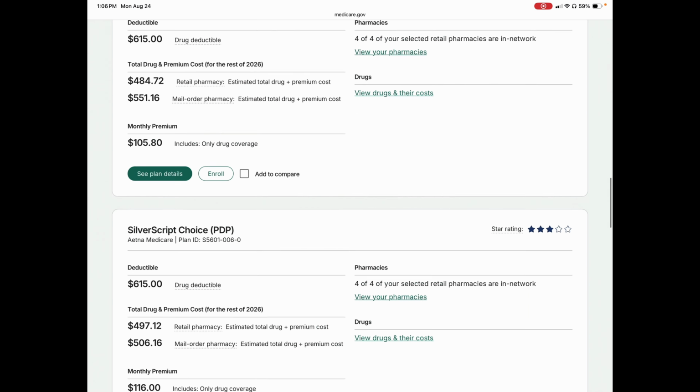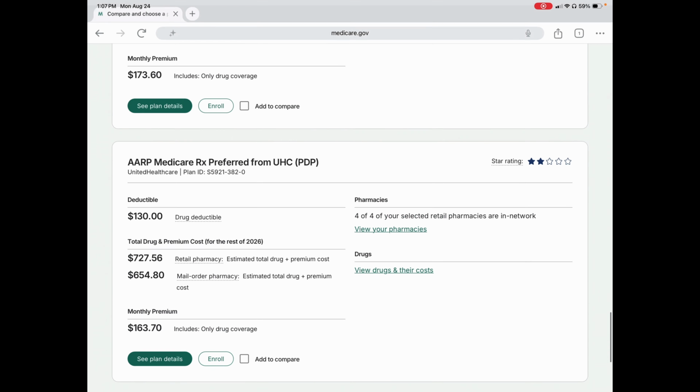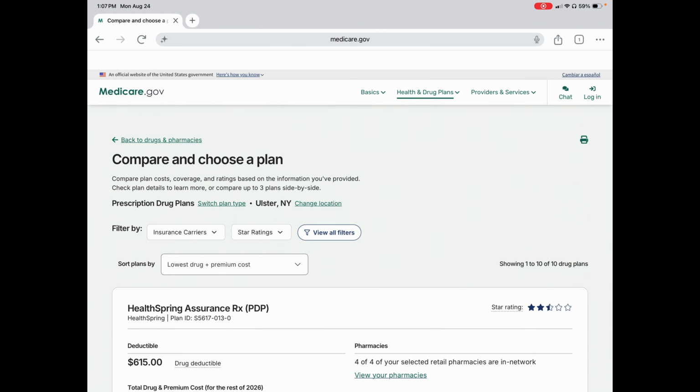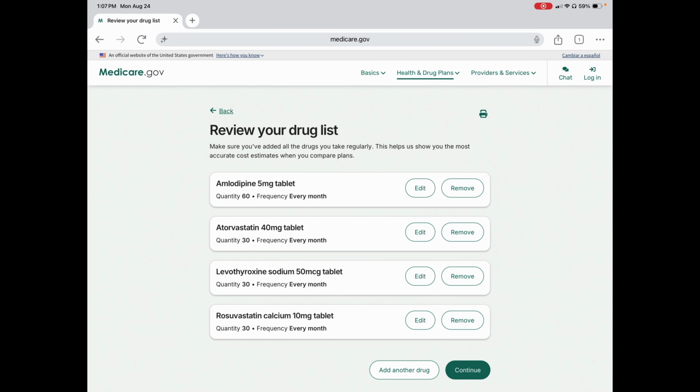And as you can see, again, if I go down to the bottom, the worst choice for your particular combination of medications is this AARP plan, because it has a high premium, right? The premium is 163.70 a month. It has a small deductible of $130. However, the deductible generally only applies to more expensive drugs on tiers 3, 4, and 5. These medications were all tier 1 and tier 2.